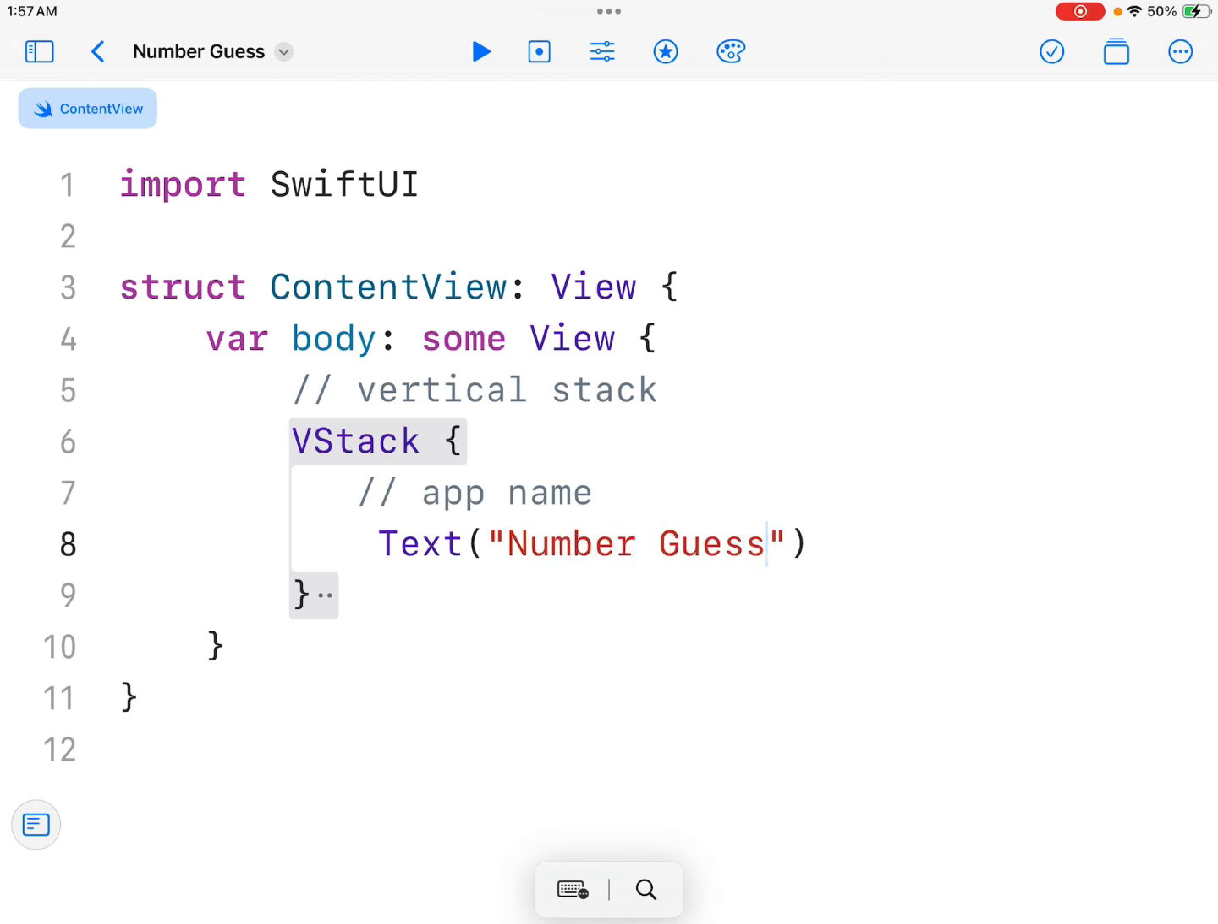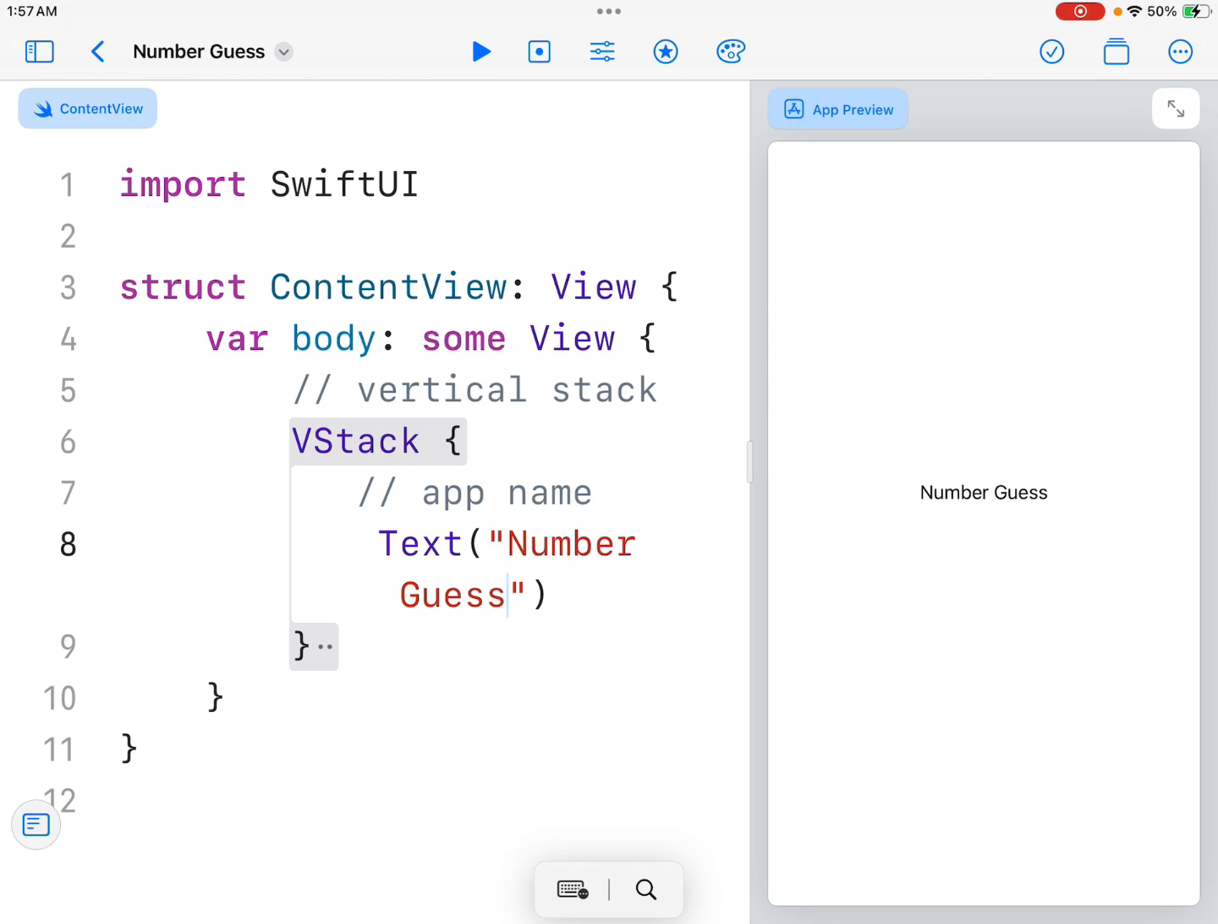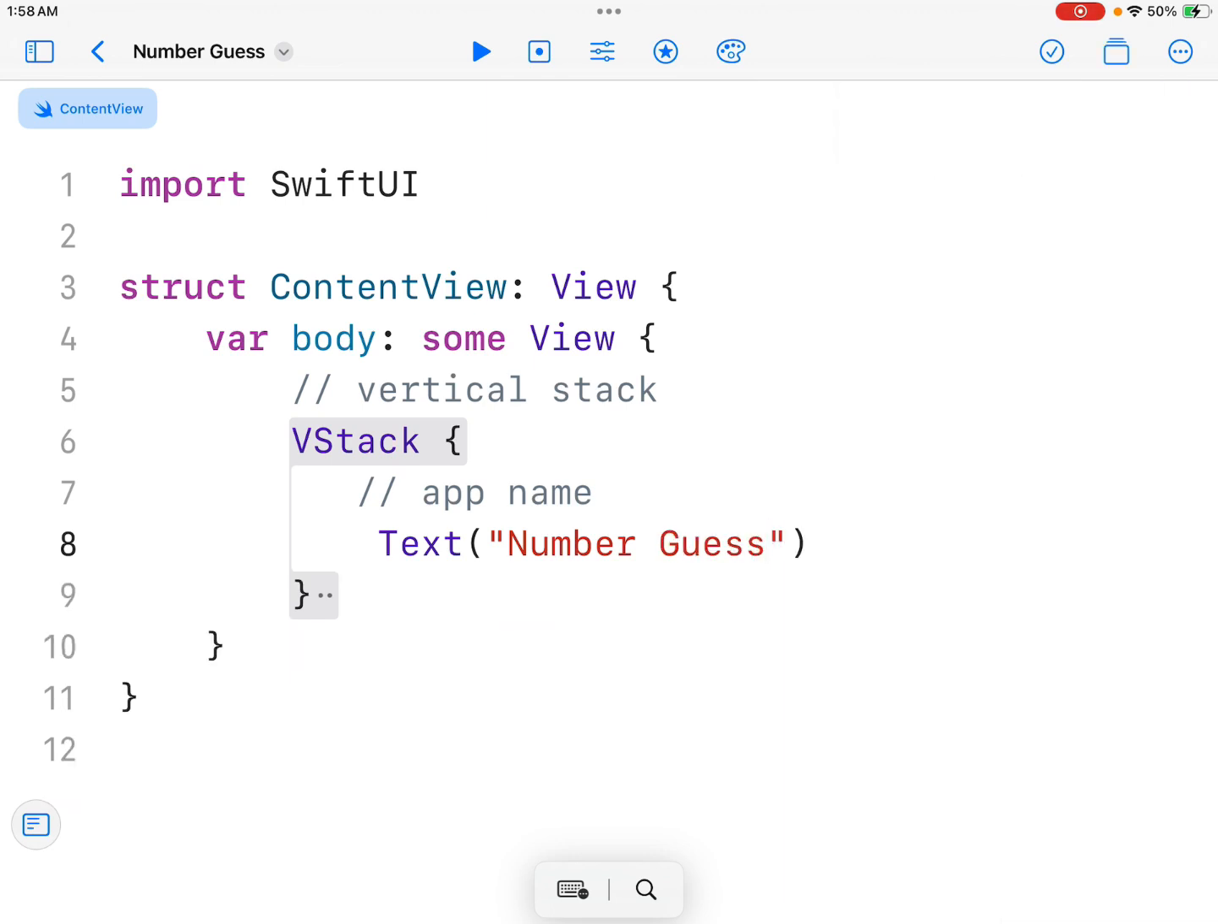All right, now we can tap on the app preview button and we can see hello world is gone and number guess is there. It's pretty small though and pretty plain. So let's jazz that up a little bit. Go ahead and close up your app preview button again and tap at the end of line number 8 right behind that parentheses and tap return.